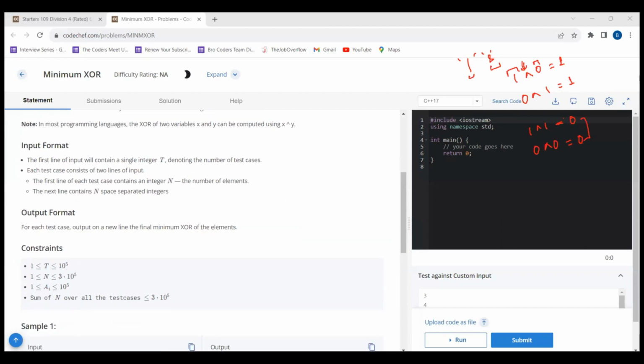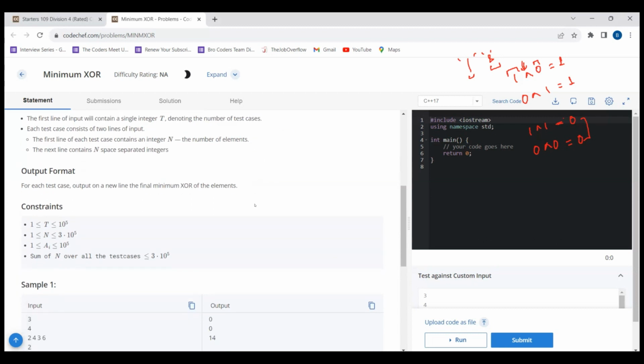And here, for newbies, for taking XOR, you use the symbol, basically shift 6 on your laptop keyboard.